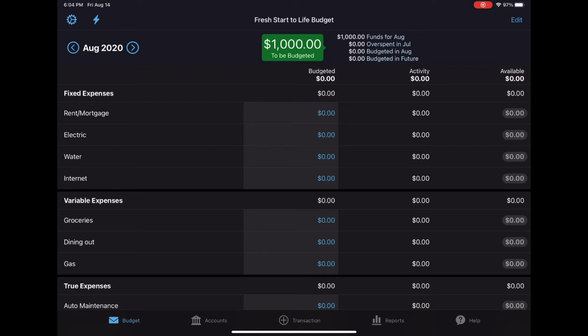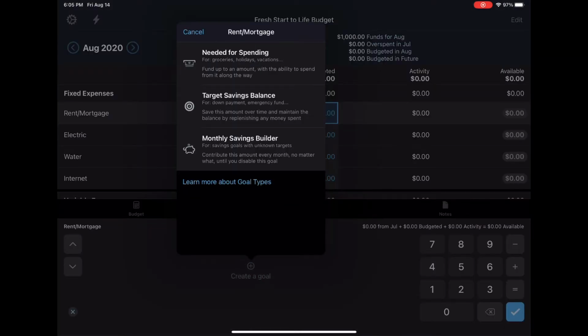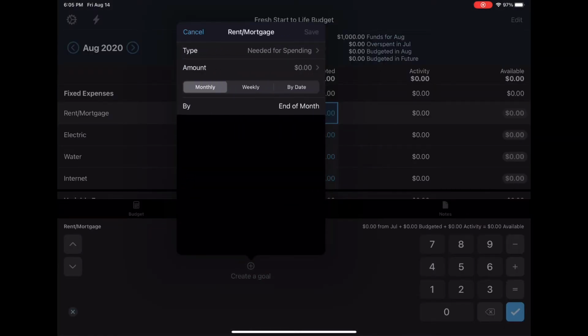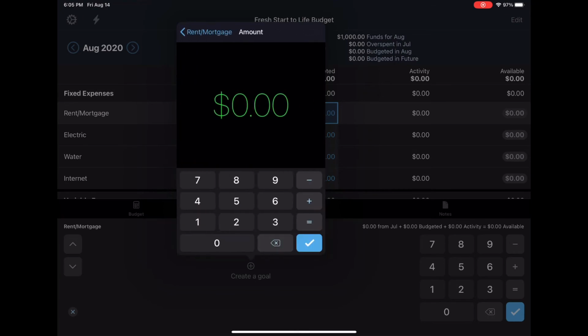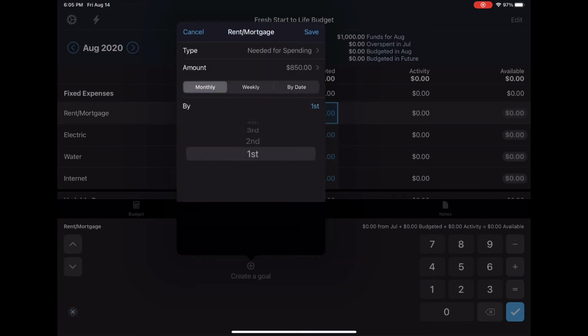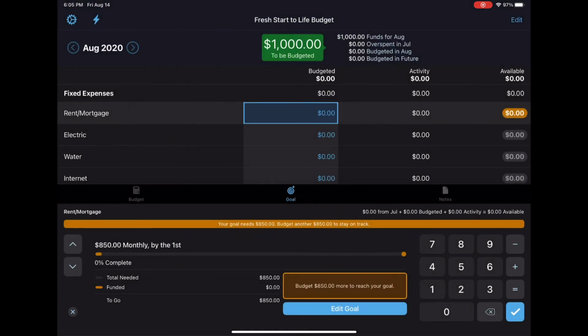So let's get started here. The first one we're going to look at is our rent. That is every month, and we are needing this for savings, and we don't need it at the end of the month, but we do need it on the first of the month. So, simple as that. Our rent payment is $850 a month.